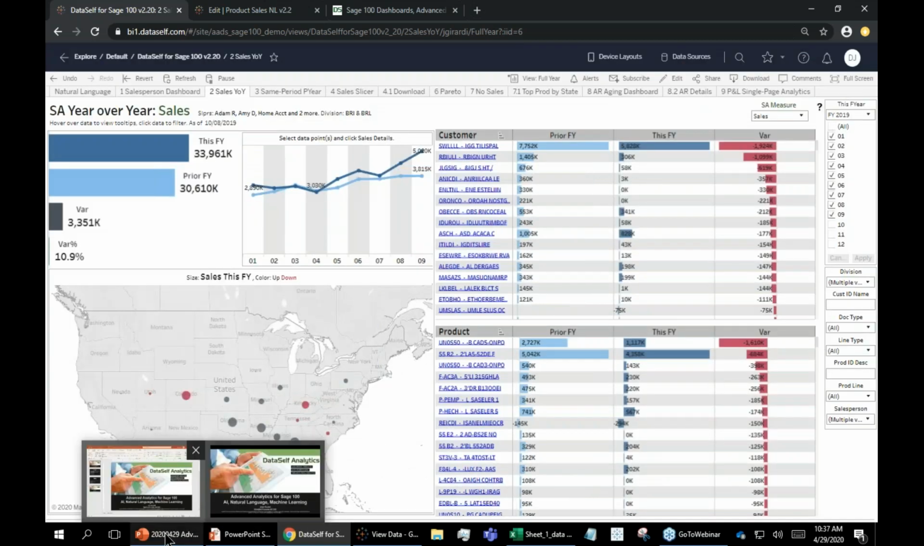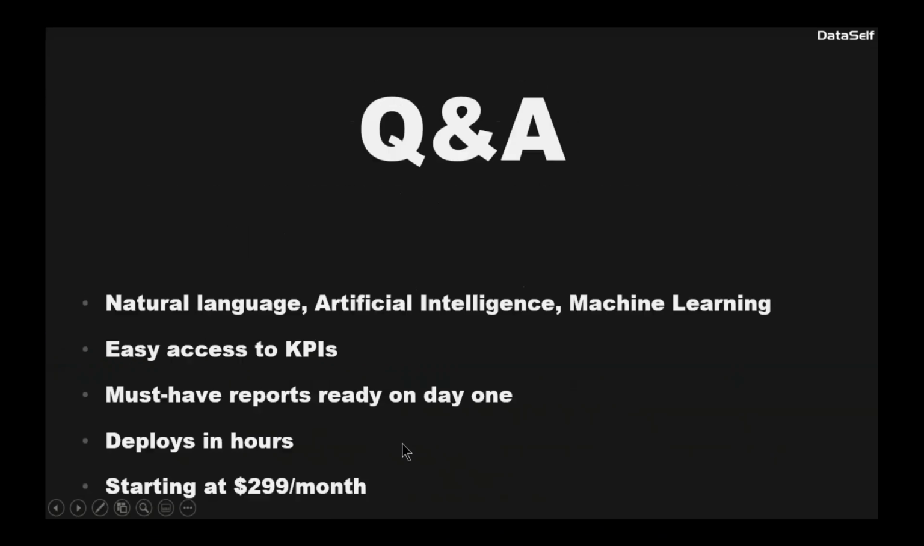But that's it. Easy, natural language, extensively powerful, can do a lot of things, way more than Crystal and Excel, yet the basics are super easy, and it costs little, $300 per month, and it takes 2 hours to deploy. So having said that, I already covered the benefits. I would like to see if there are questions for me to address.